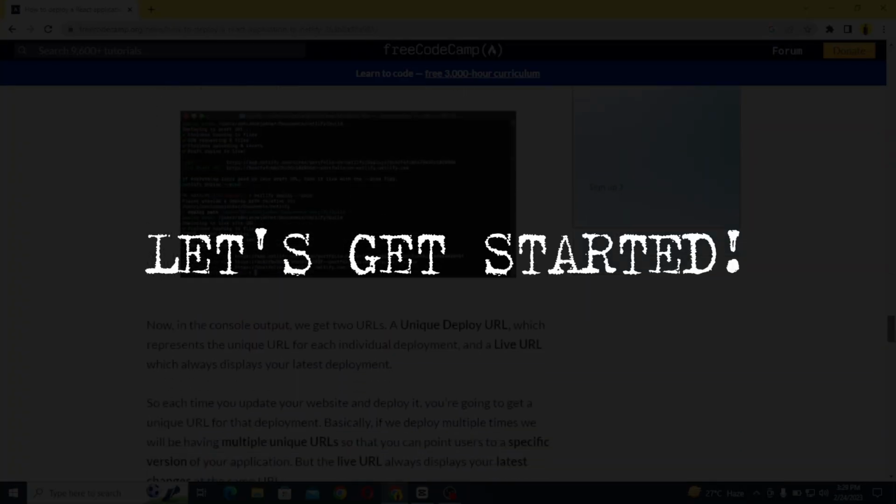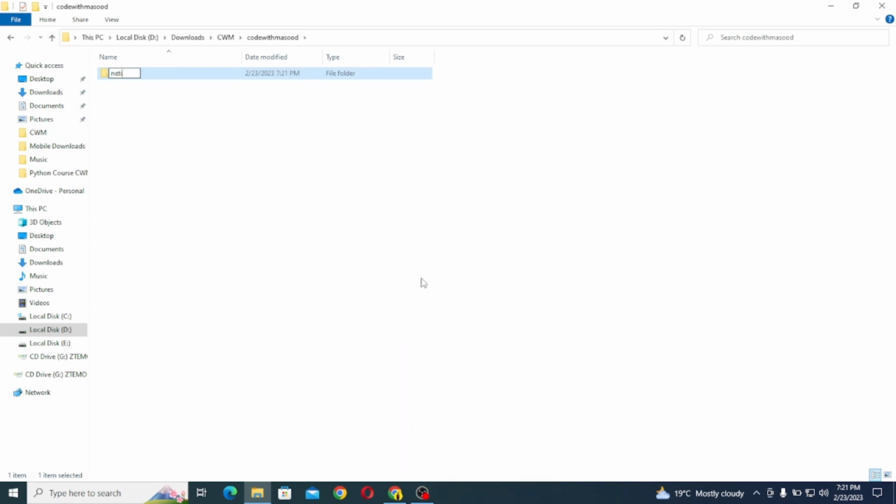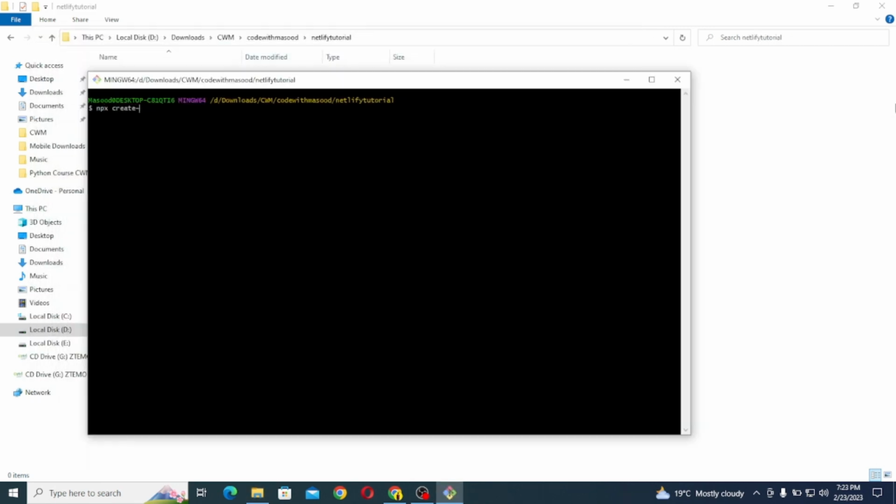Now let's get started. First things first, we need to create a React app. You can use the create React app command to create a new app. Open your terminal and run the following command. Now if you have already created a front-end React app and just need to host it somewhere, then you can skip this one and jump to step number 2.